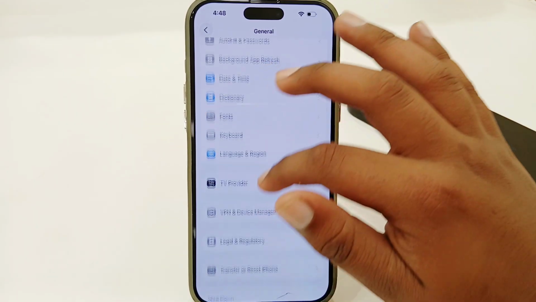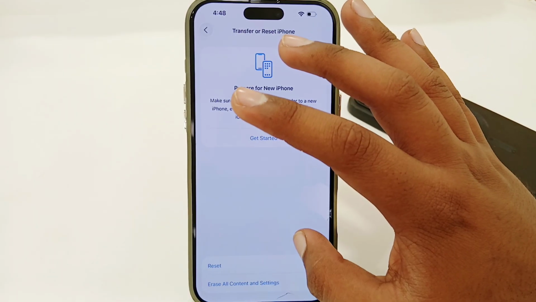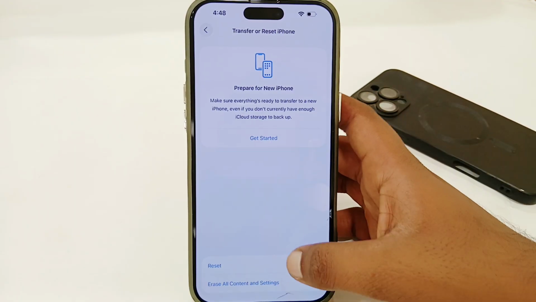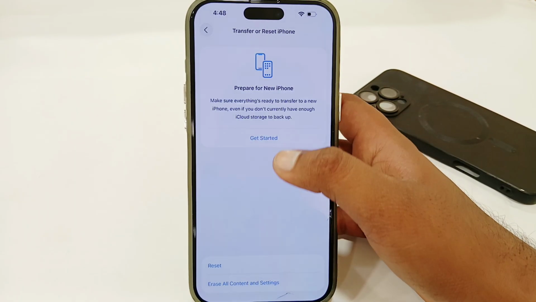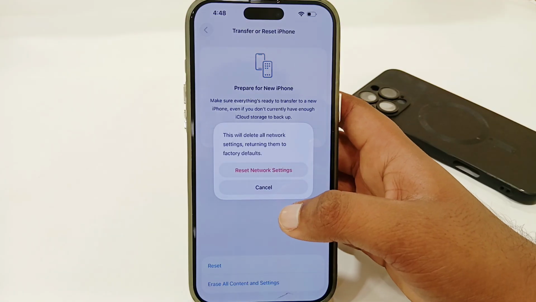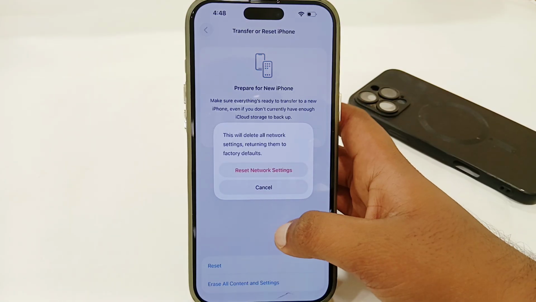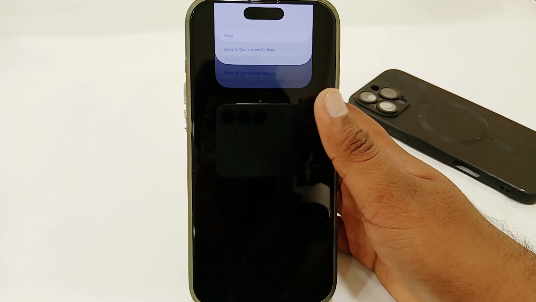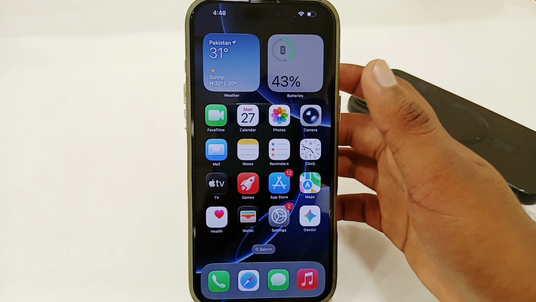After doing that, go to Transfer or Reset iPhone, select Reset Network Settings, and enter your passcode. Select Reset Network Settings in the confirmation pop-up message, and after that all of your network settings will be reset, so it should be fixed in this step.